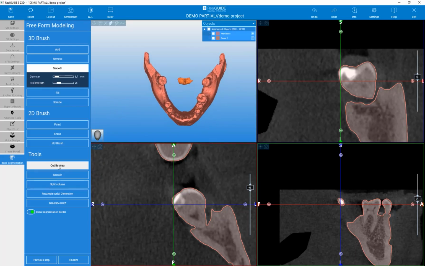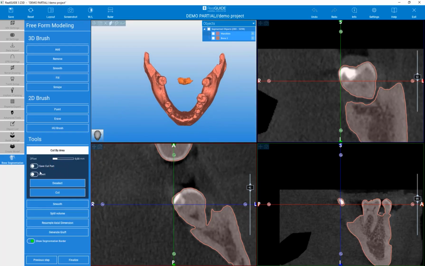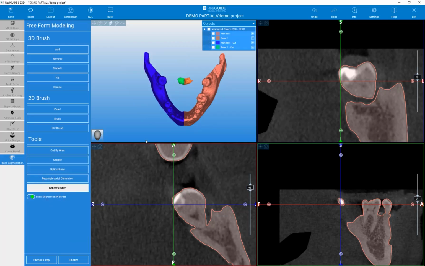We also have a traditional cut tool, which allows us to divide the segmentation into different parts, whether that's for visualization or 3D printing purposes. We can begin left-clicking to specify the area we wish to cut, and select Save Cut Parts if we want to keep the highlighted area after cutting. Now we can see that our arch has been cut into two separate segmentations.